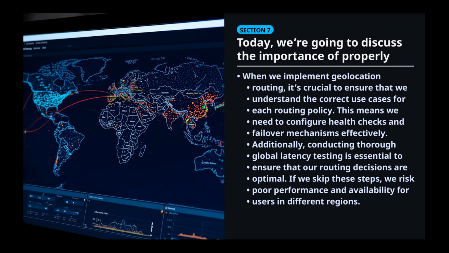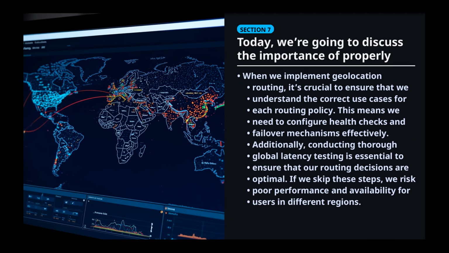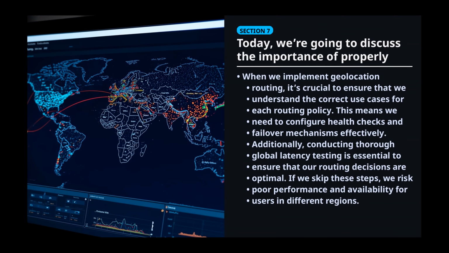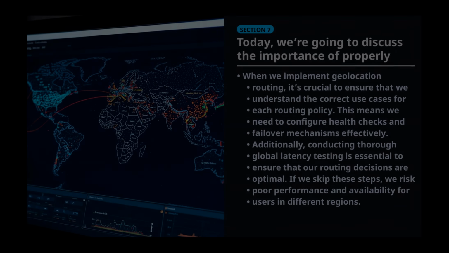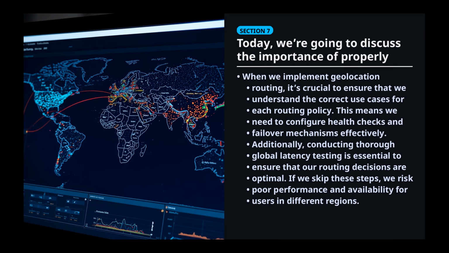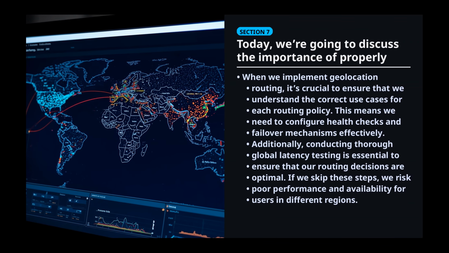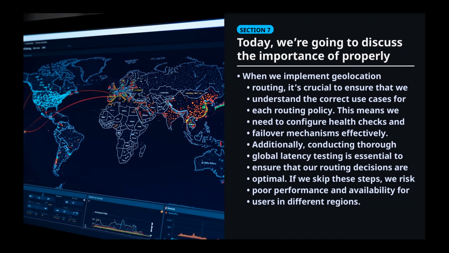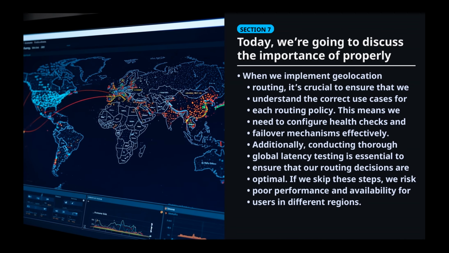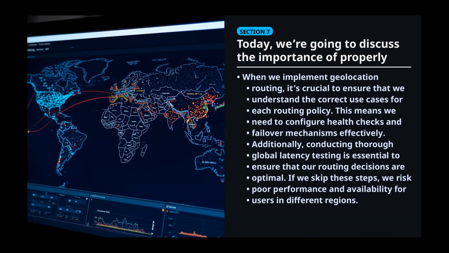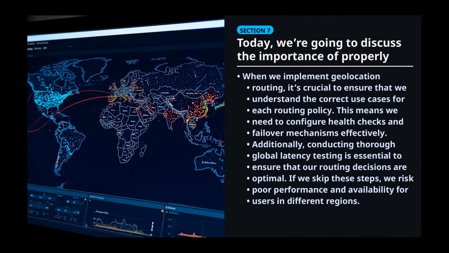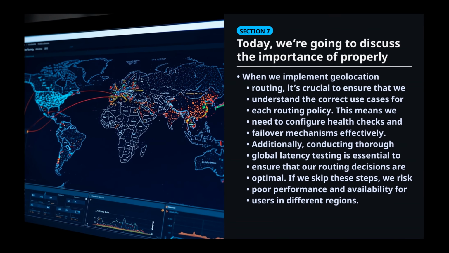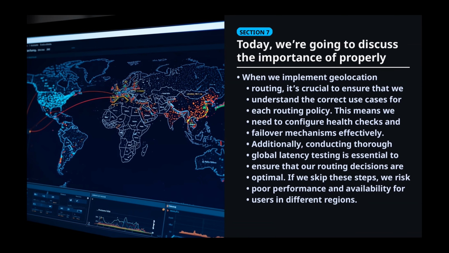Think of it like a delivery service that needs to send packages to various locations. If they don't check the best routes or have backup plans in case of road closures, packages might arrive late or not at all. In summary, using advanced DNS features like latency-based, weighted, failover, and geolocation routing is critical for maintaining global high availability and performance. Proper testing and validation are key to making these features work effectively.